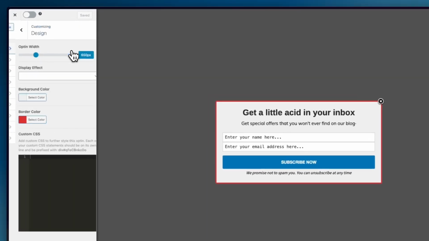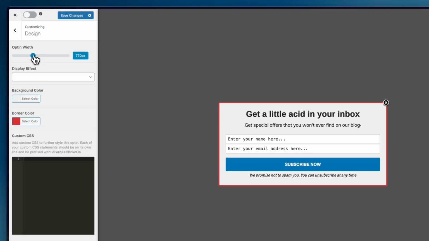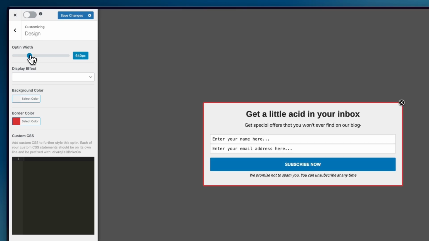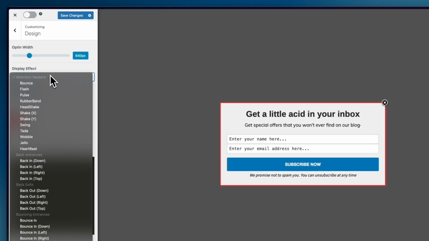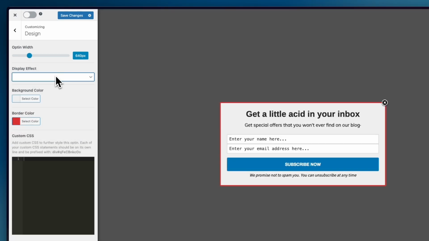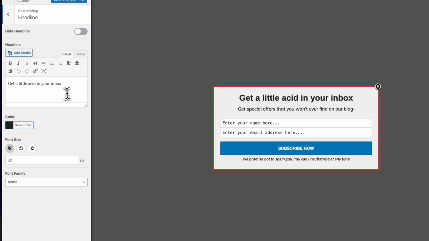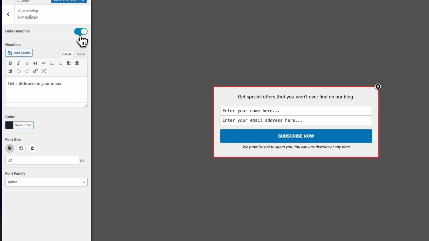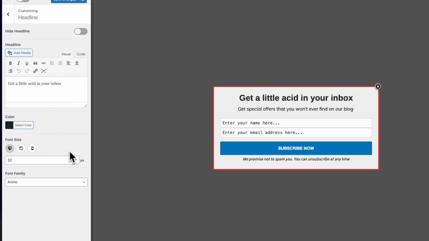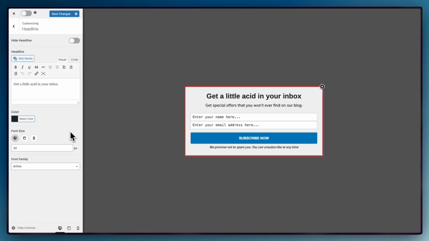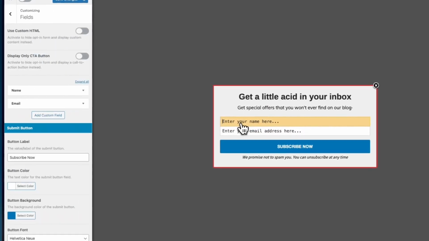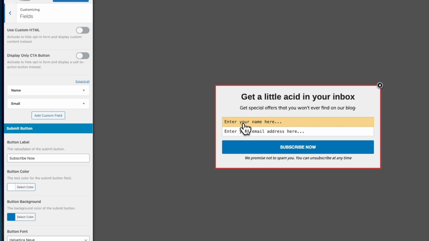For example, if you go to the Design tab, we can make changes to our opt-in's width. In addition to that, we can add a display effect using this drop-down menu. We can select one. We can also configure our colors and add custom CSS. If you want to, you can click on an element on the opt-in's preview to open its settings on the left. So here we have our headline settings. We can hide it, and we can also configure its text, font, and colors.